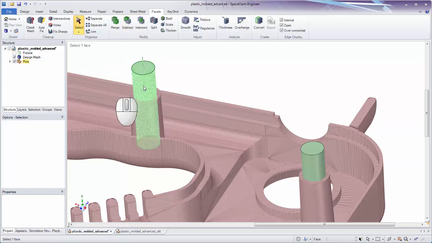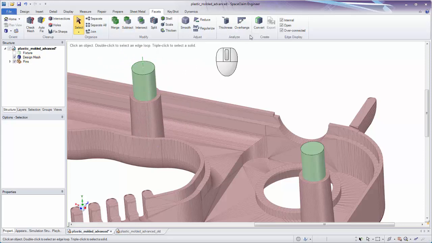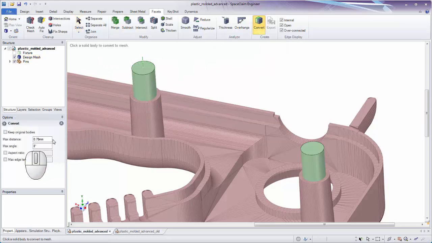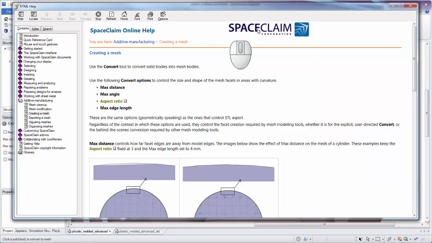The resolution for which the solid is converted to a mesh is controlled by the Convert tool. Notice the options on the left give you a maximum distance and a maximum angle. And you might be wondering, what exactly does this mean? So if we hover over the Convert tool and press F1 for more help, like it says at the bottom, we can get an explanation of the settings for converting to a mesh.